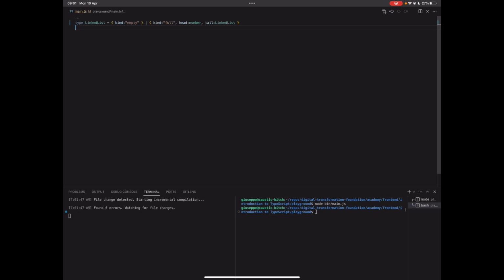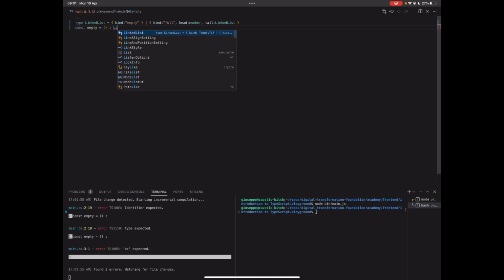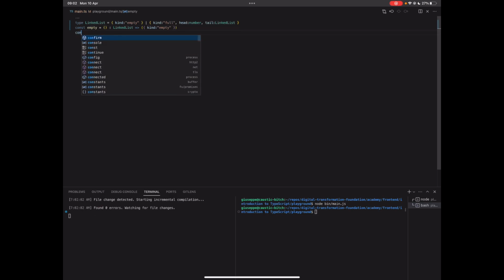Now, usually, when building such a linked list, we also define two constructors. The constructor for the empty linked list, which simply creates an instance of empty, and the constructor for the full linked list.